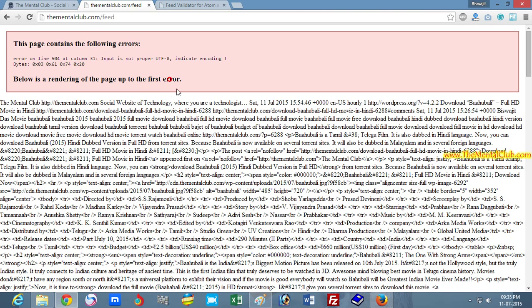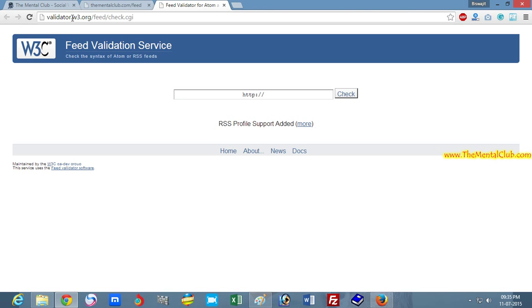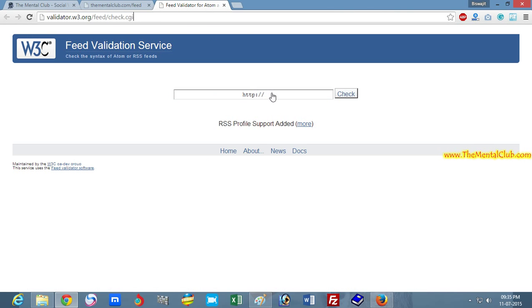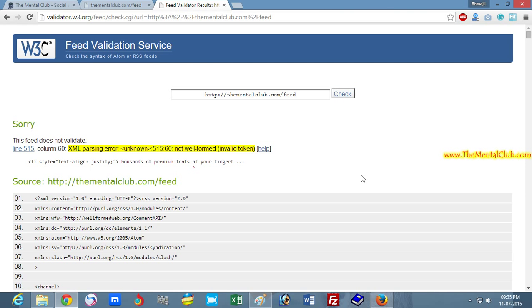So you have to first go to validator.w3.org/feed/check.cgi, this URL. After going to this URL, you have to submit your feed URL and check it for errors. After checking, the site will show you what the error is.